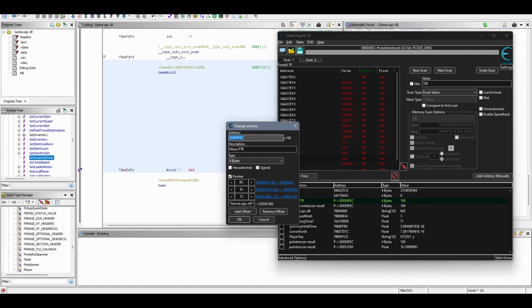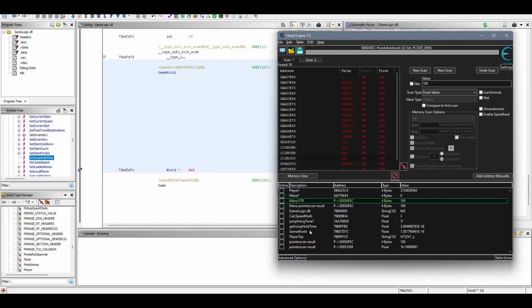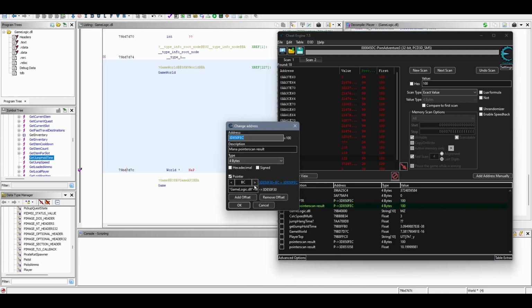So what I started out with is game logic DLL plus 97D7C. That gets us to the top of Game World once again. Then we have this one here. So then we have that. This is game logic DLL plus that, plus the 2C. All right, that gets us to a new memory address.